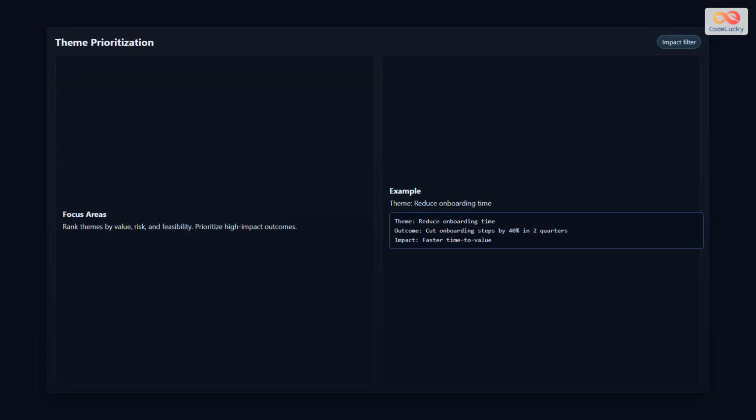A theme-based roadmap groups related work into larger themes. Instead of saying, "We'll ship this feature on this date," you say, "We're focusing on improving customer onboarding." Themes are bigger buckets that contain multiple features, experiments, and improvements. They're tied to business outcomes and customer needs, making your roadmap more meaningful and resilient to change.